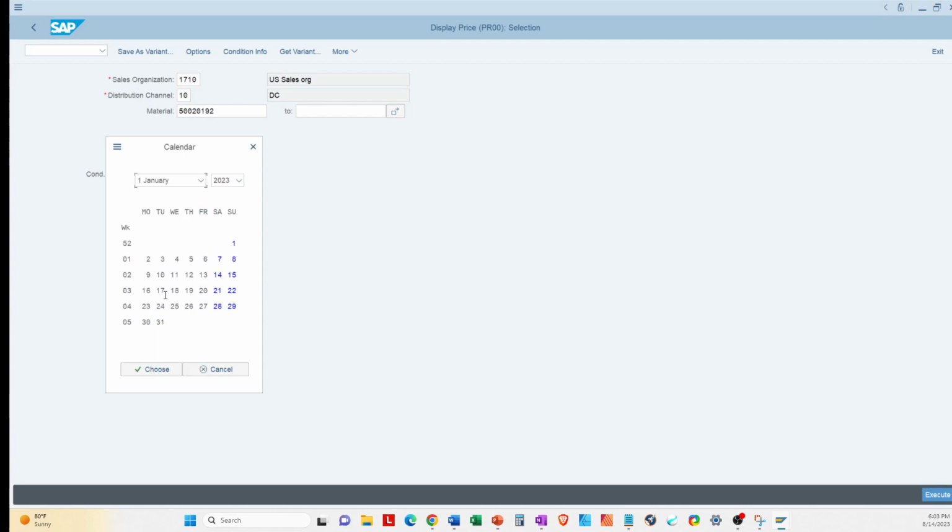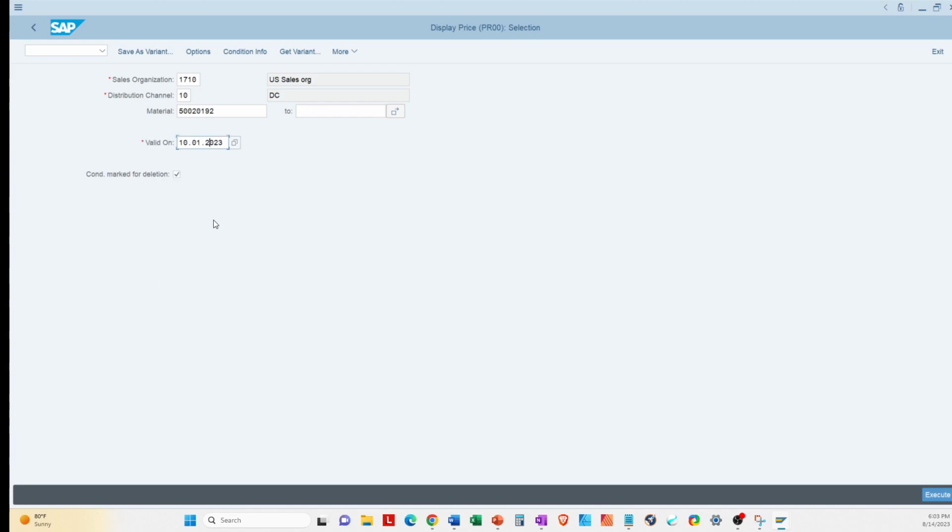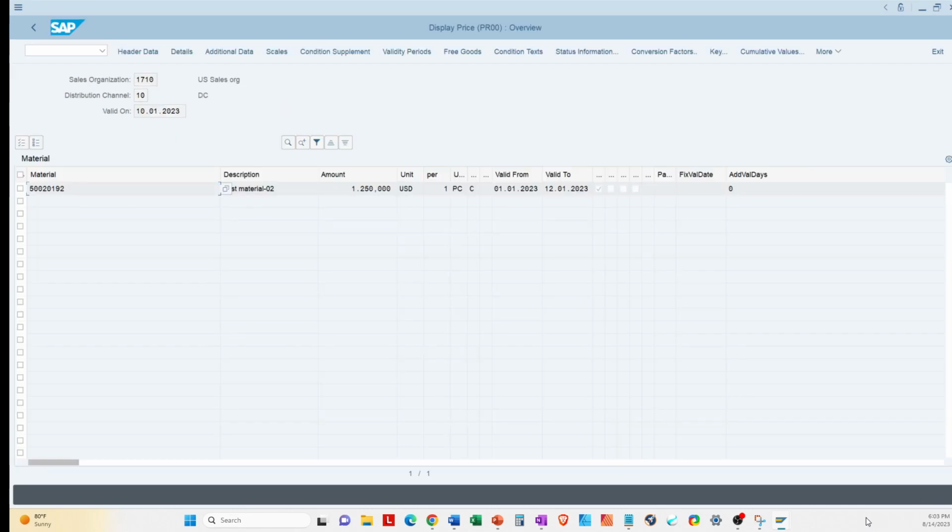So if I go to January and click on January 10 up here and execute, now you can see the pricing is coming as different, but this pricing is also deleted. What that means is a pricing condition was created, but that was let go, and that's the reason this condition record is showing that the pricing is no longer valid.